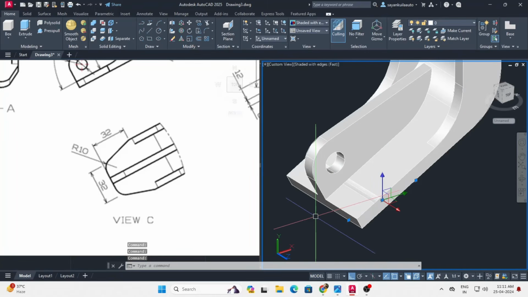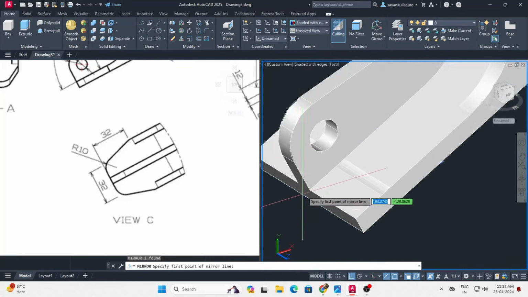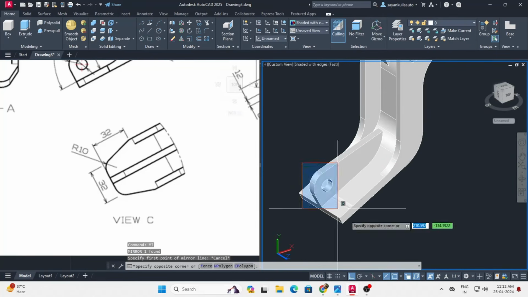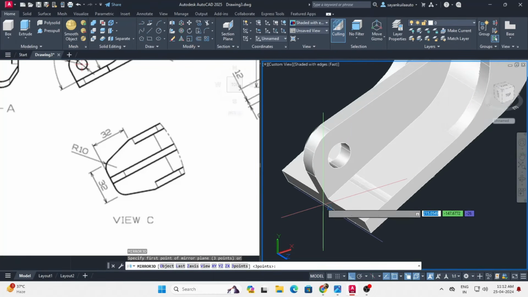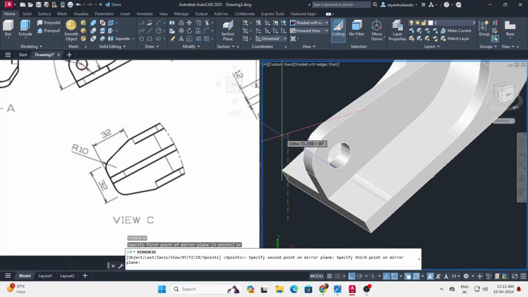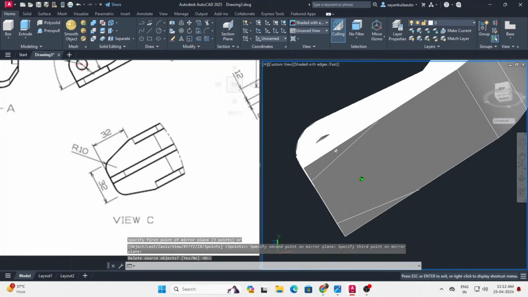Type MI and press enter. Or else I'll use 3D mirror. So select the line like this. Type 3D MI and press enter. Click at this midpoint snap. Click towards x-axis once, then y-axis once, and then press enter to mirror the line towards that side.